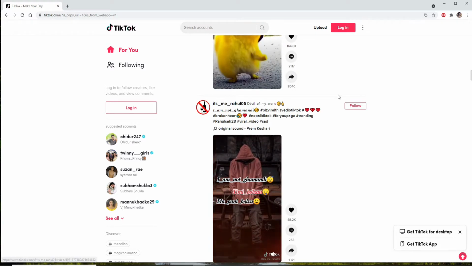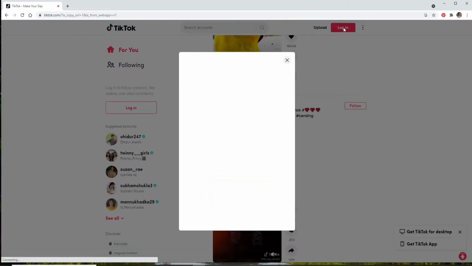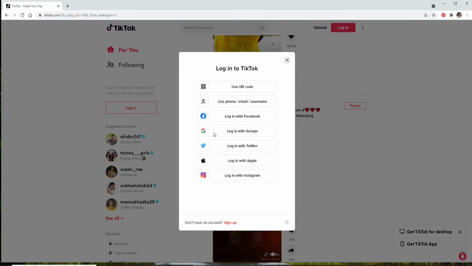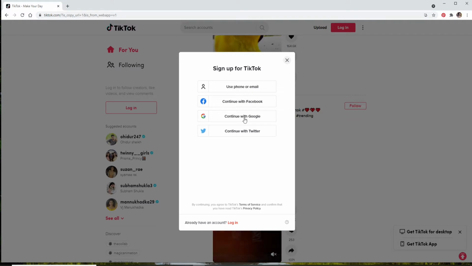If you want to sign into your TikTok account, go and click on the login button at the upper right and you'll be able to see a pop-up on the display. You can log into your account using a QR code, your phone number or email, or your username, Facebook account, Google account, Twitter, Apple, or even Instagram. If you don't have an account yet, you can click on the sign up button and use these options in order to sign up to an account.